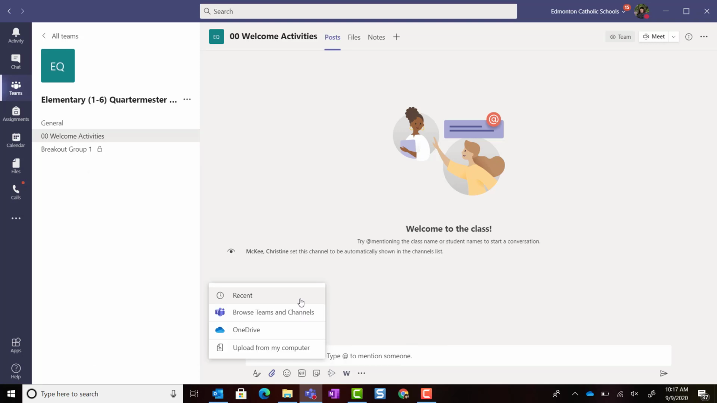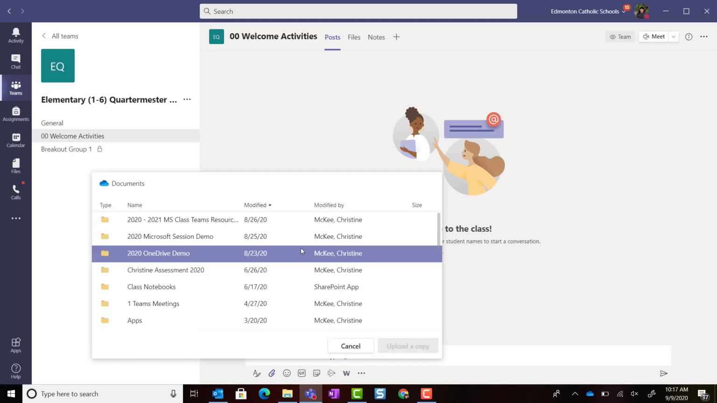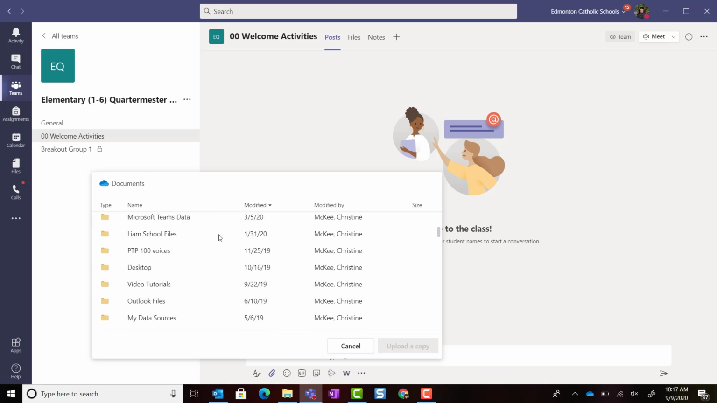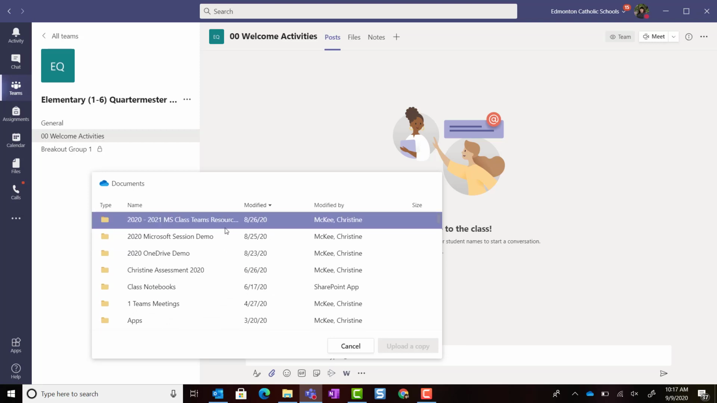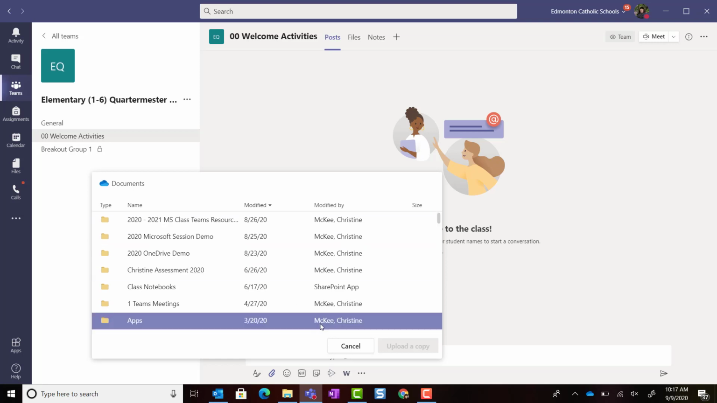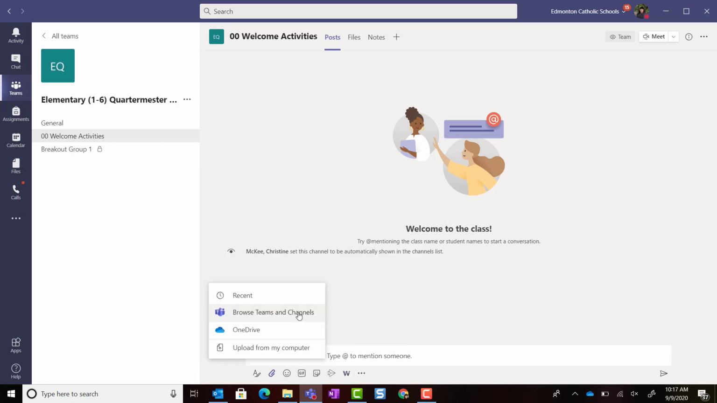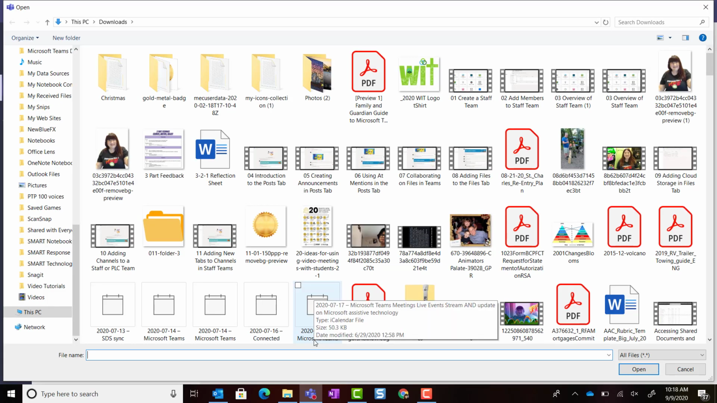Another option that I have for attaching files is to select a file from my OneDrive. Simply by clicking on OneDrive, you'll see that I have access to all of my synced folders, and I can grab a file that I wish to attach from here. The last option is to upload from my computer. If I select this option, I can now upload a file from my device.